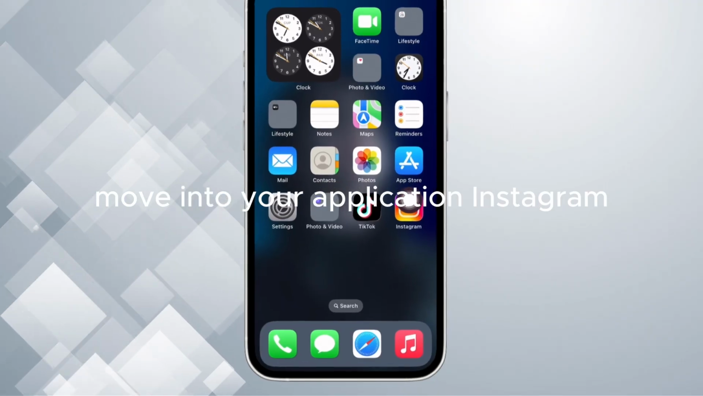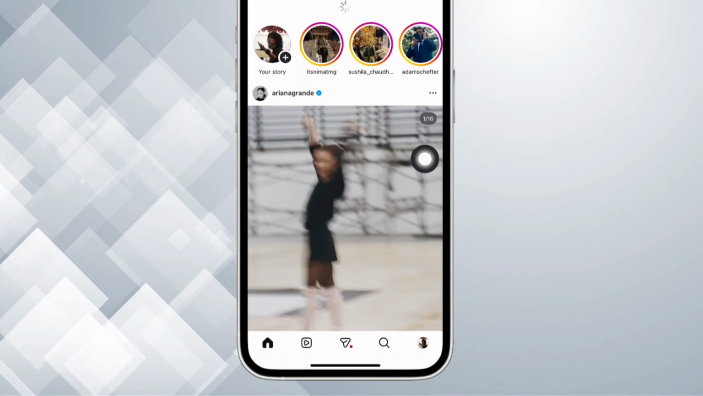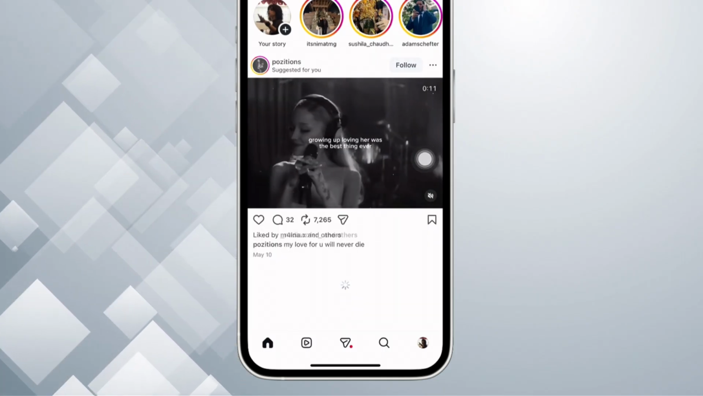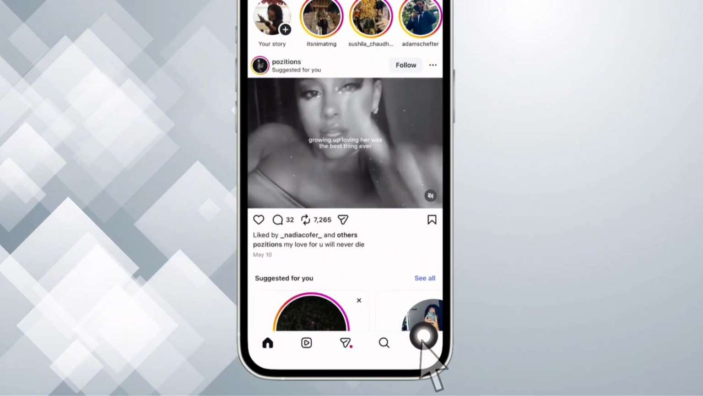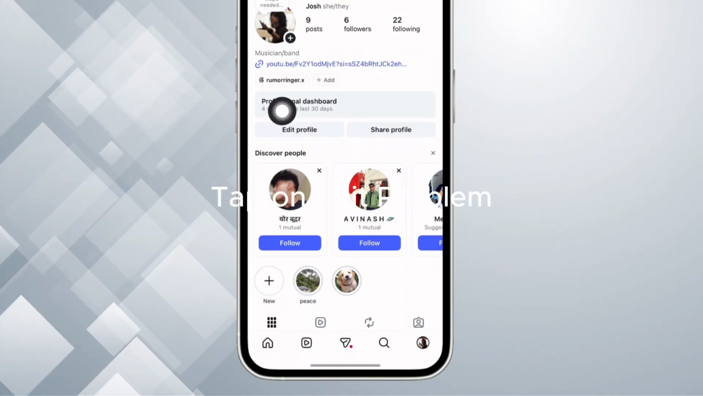First things first, move into your application Instagram. Make sure that you are logged in into a specific account. Once you have been logged in, now head over to your profile at the bottom right corner of the screen. Once you're on this page, click on Edit Profile.